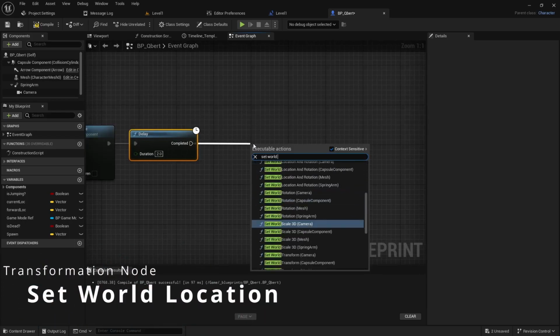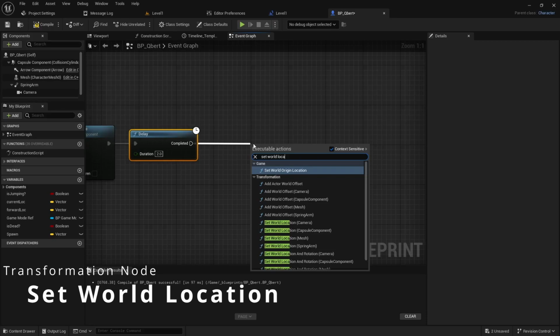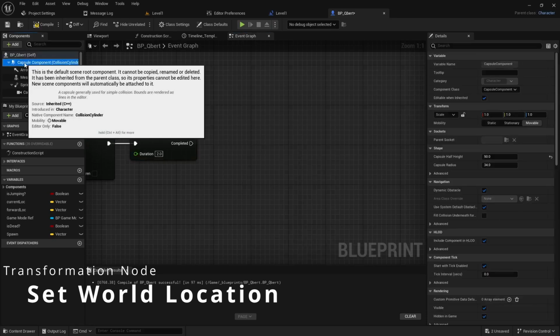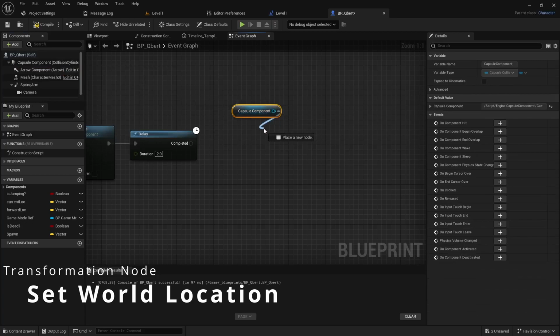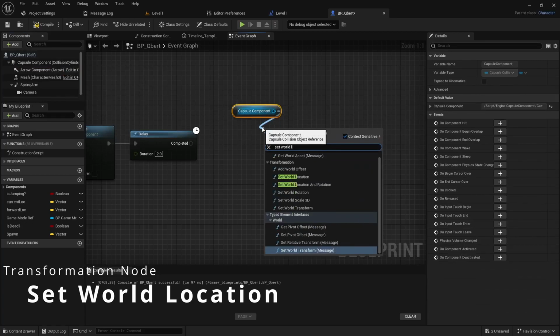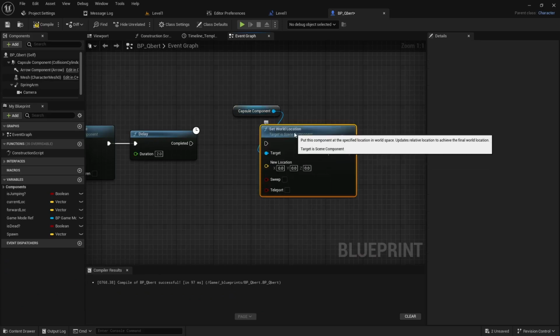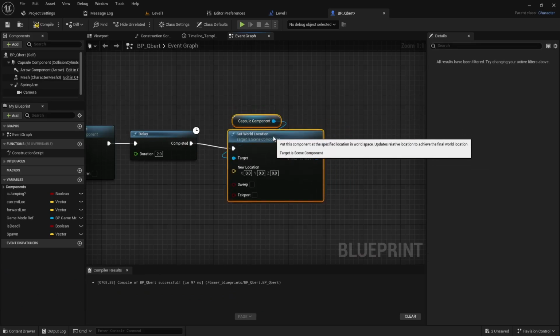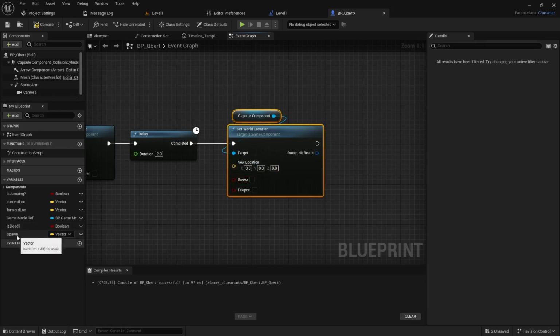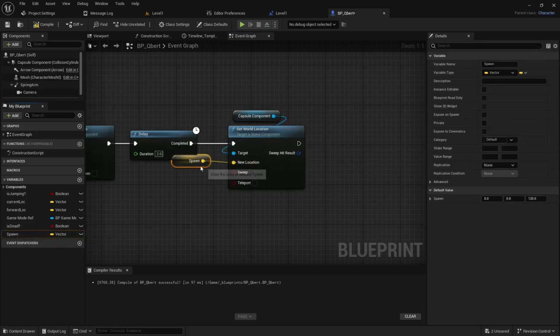So we can do set world location. And really what you want to do is do it on the capsule component, because that's where everything lives for Qbert. So we can choose that, because everything's a child of that. So set world location. And then the location we want to spawn them at is going to be our spawn location that we set up earlier.